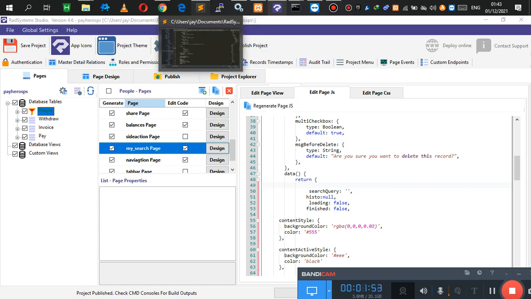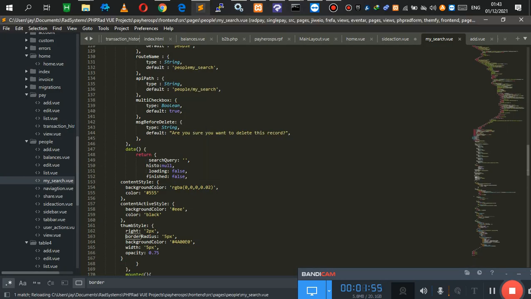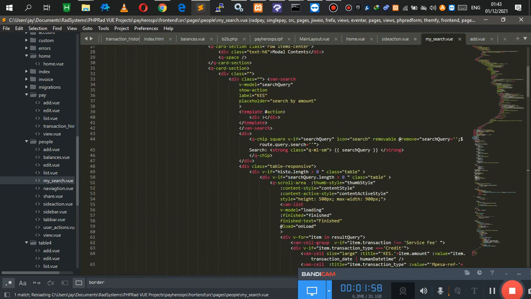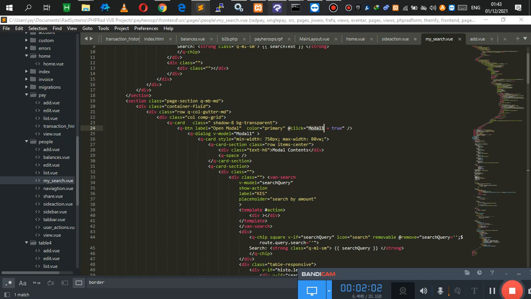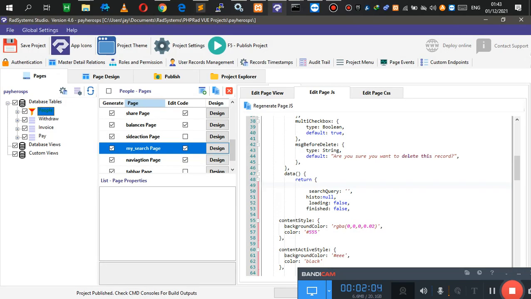So if we go to our code here, at the top where we have our modal, you realize there's this modal1. So we go and add it in our data function here, and you're going to call it modal1, and by default it's going to be false. Don't forget to put that comma. Now if we publish this project again, we should have it working just fine.